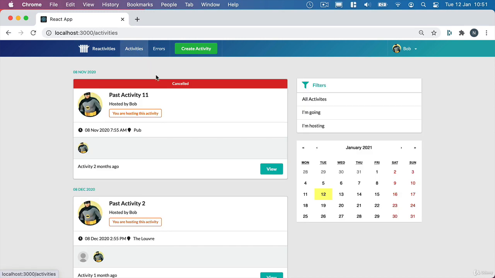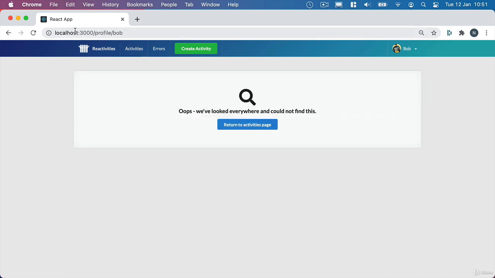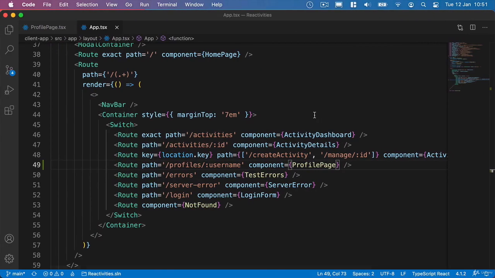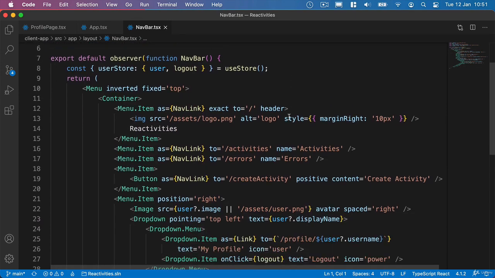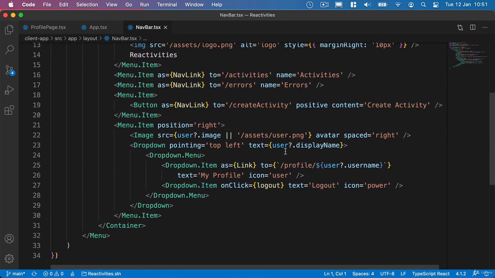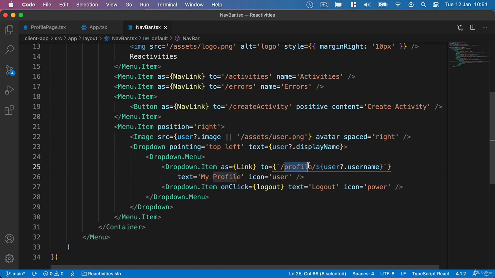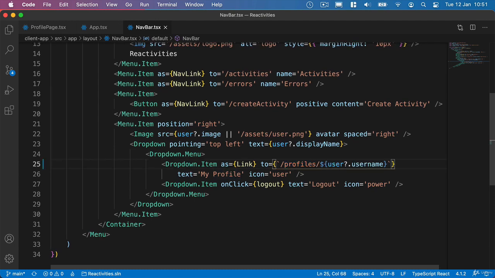And let's just go back to our activities. We could do with a link for the hosted by Bob here. And let's take a look at the My Profile. And this takes us to profile Bob, so we need to adjust that as well. So let's go back, and first of all we'll go to our navbar. And inside here we've got inconsistency about the route. This is going to profile, this needs to be profiles.